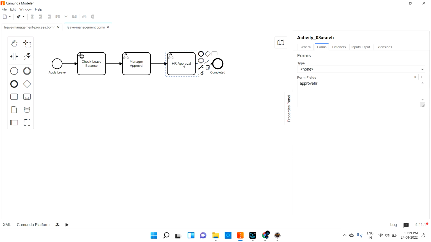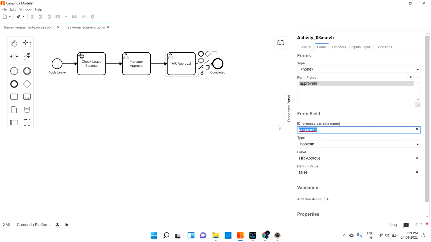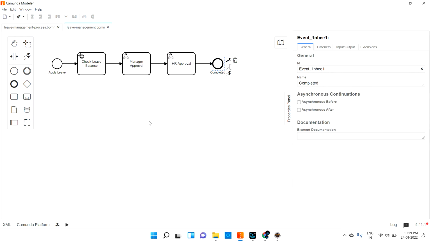Again, I'm going to the HR approve, the same user task. I'm keeping one more field like approve HR, that is boolean, again HR approve, and the default value is false. Then it will complete. This is what I have done.